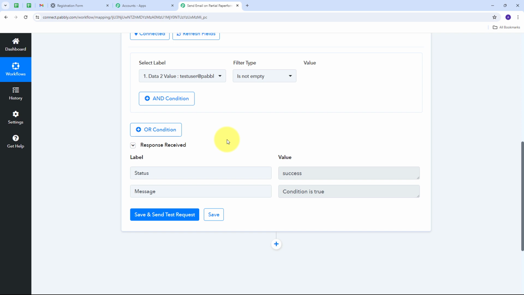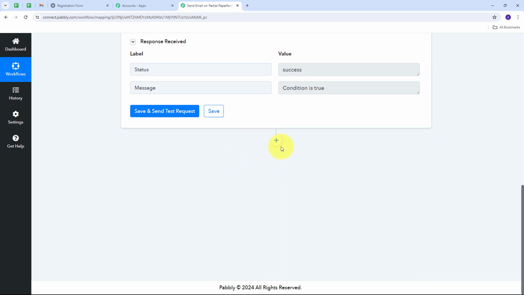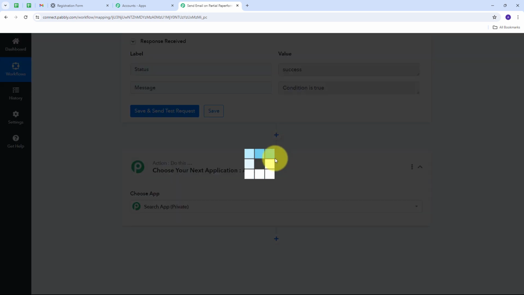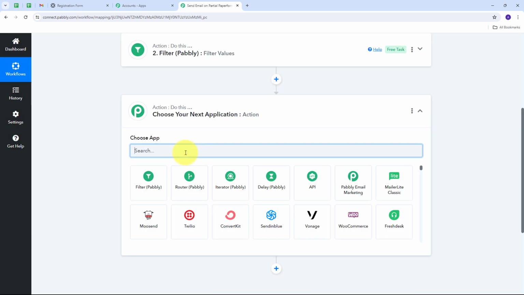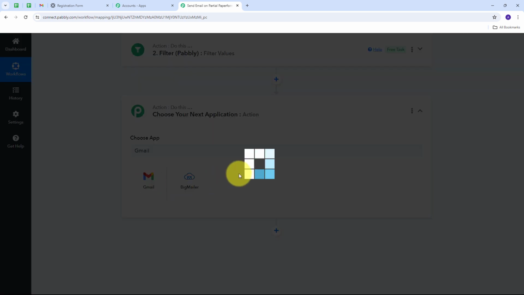So now that we are receiving an email address, we are going to send an email to that particular user by using that email address. For that, I need to set up my last actions tab. So I'm going to click here on this add actions tab button. And here my action application is going to be Gmail. So I'm going to select Gmail here.